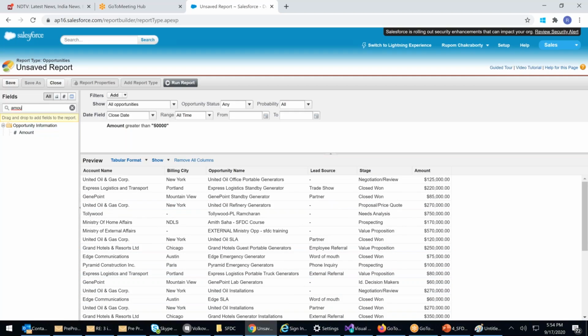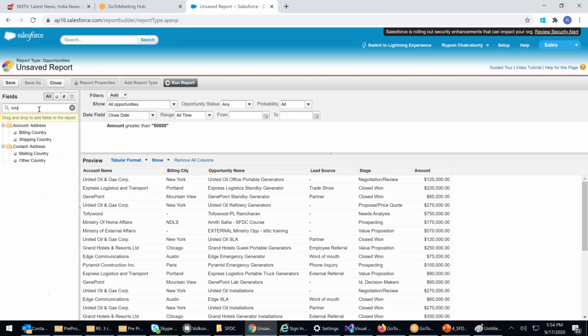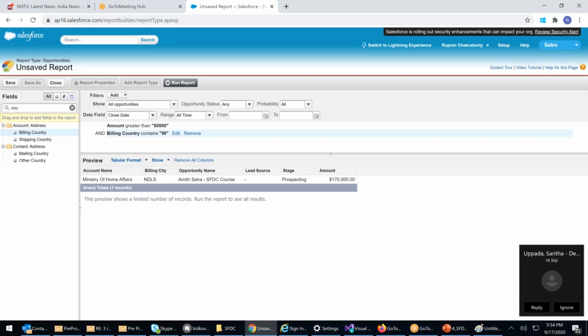You want more filters, more? Yes. You can say India only, country. Wherever the billing country contains IN, I will say okay. Right? Only one account. See, you can do a filter.